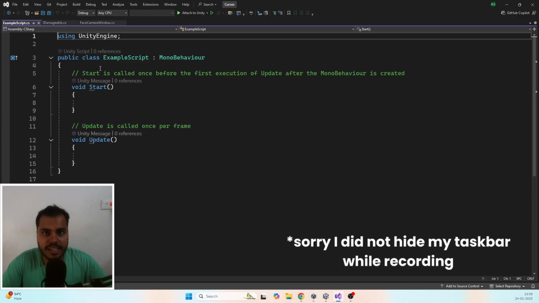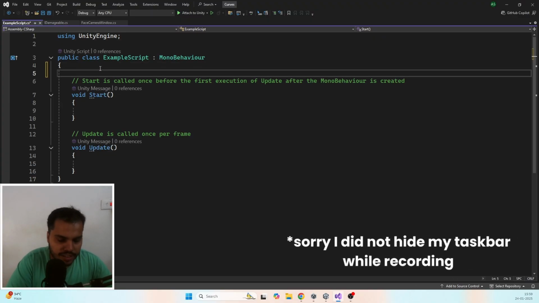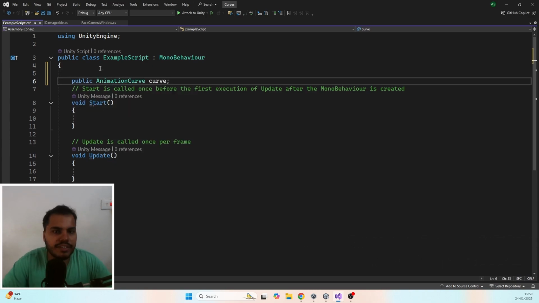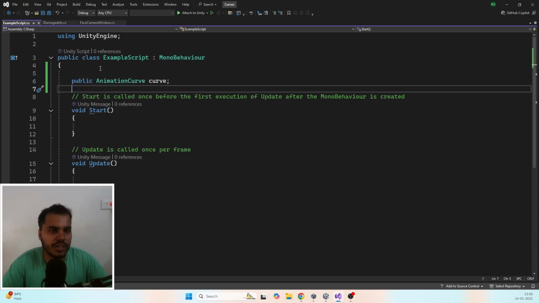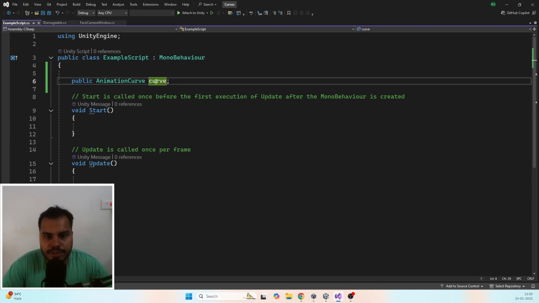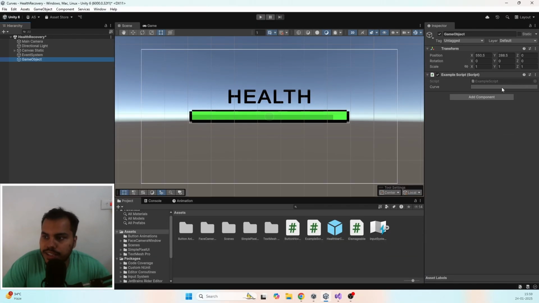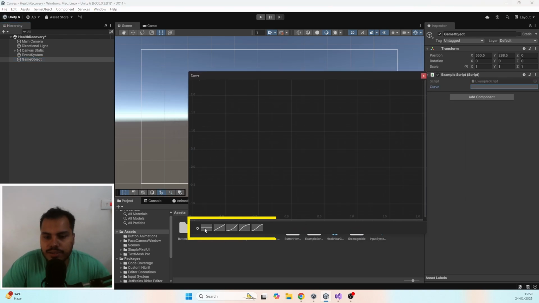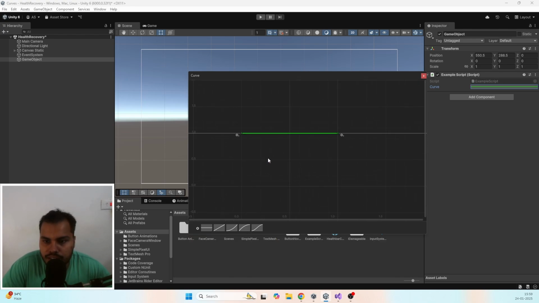To create an animation curve, all you gotta do is in your script, you write public AnimationCurve, give it a name, curve. That's it. This is all you need to do to add a curve into your scripts. If you go back, you will see a field for the curve. You can double click this to open the curve window. To start, you just simply hit the type of curve that you want. I'll double click this one and now you have a curve.